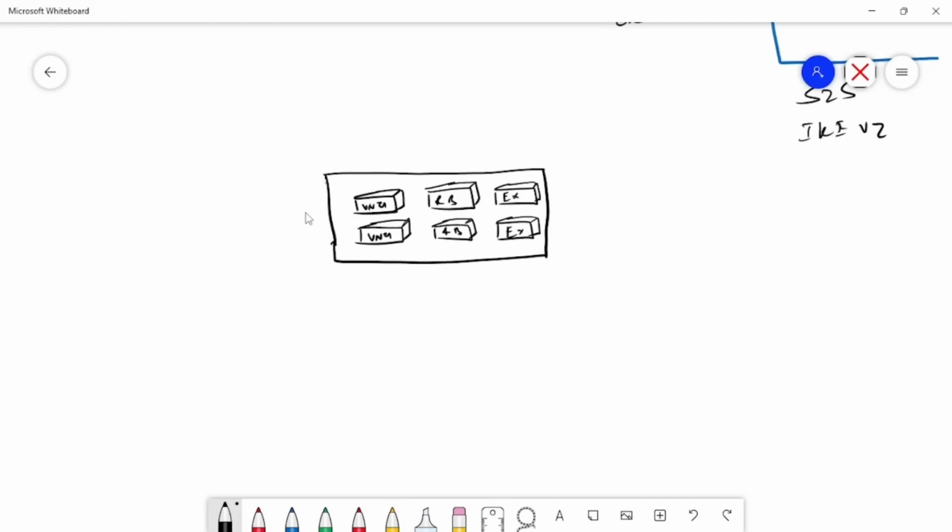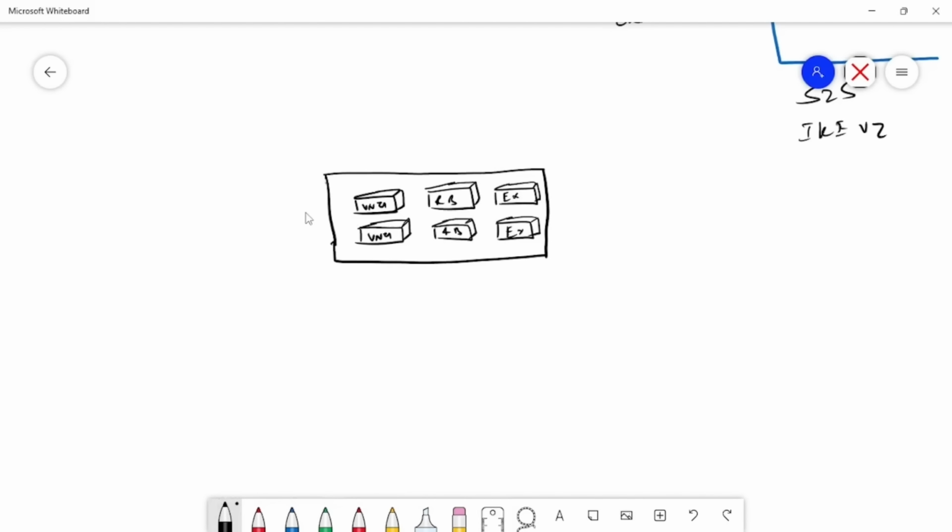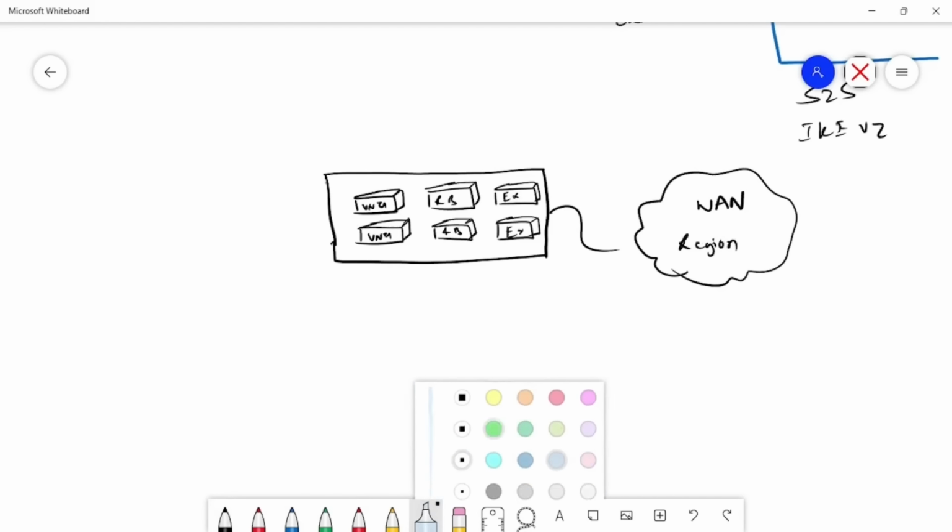Now, is there an easier solution for this? That is where WAN comes into picture. You can consider it as a managed gateway subnet. Basically, instead of hosting a gateway subnet, you can go for WAN service. WAN is an SD-WAN service offered by Microsoft, where it is deployed at a regional level. So let's say this is one of the regions. This is deployed in one single region.